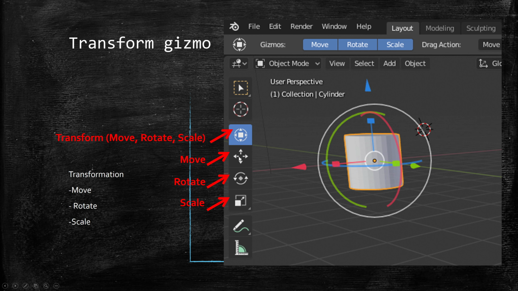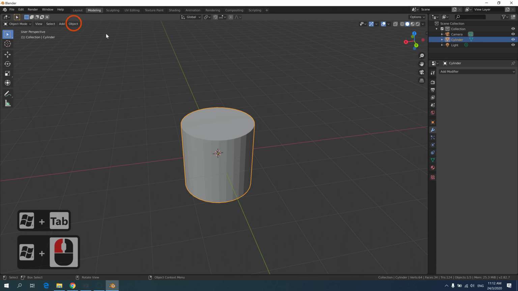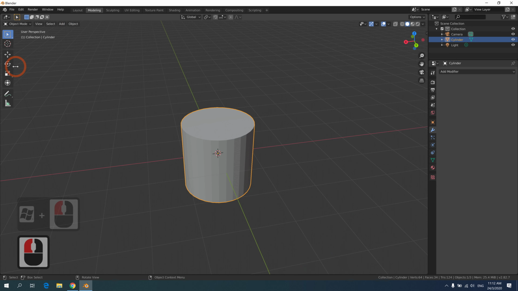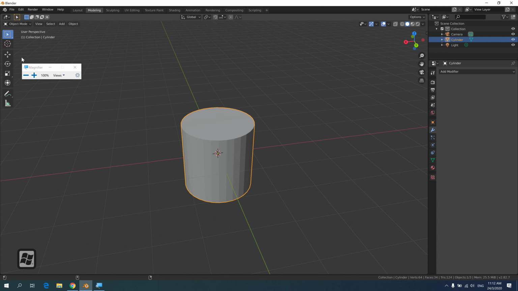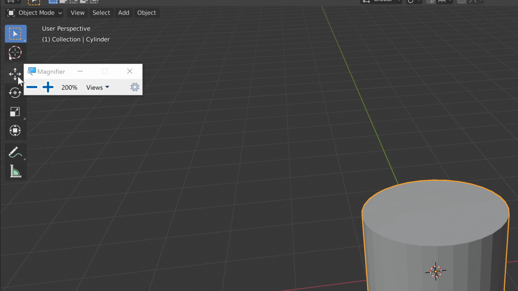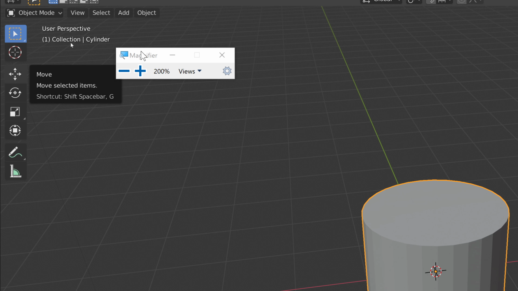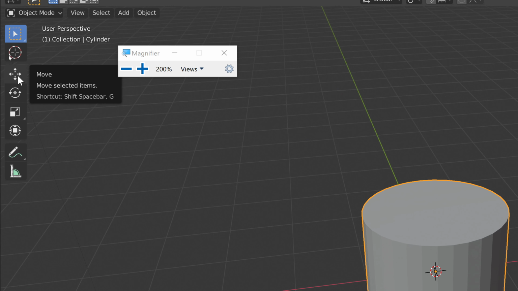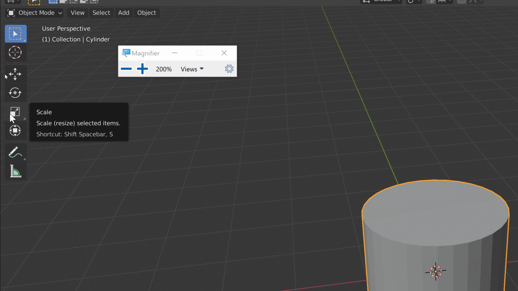If you need to move, you press the move. If you need to rotate, you press the rotate. If you need to scale, you scale. The gizmo is at your top left, which is this column. All the stuff is there, such as your move, rotate, and scale. For this, we'll try to avoid using that.